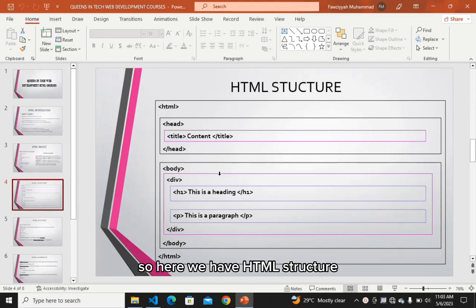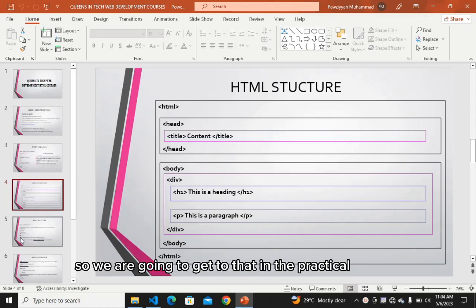So here we have the HTML structure, whereby we have our HTML, which contains every other tag, and it is closing here. We have our head, which contains only the title, and it closes after the title, and the title contains only one content, it closes in one line. So we have the body after the head, which contains something like a div, and we have H1 and P. Did you see that body contains the rest of the tags here, and div also contains the H1 and P? We are going to get to that in the practical aspect.